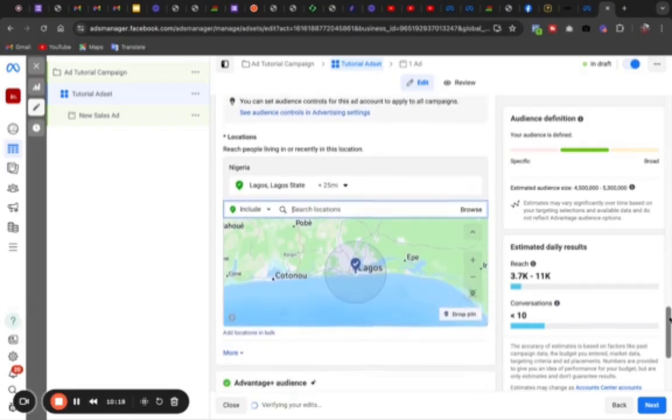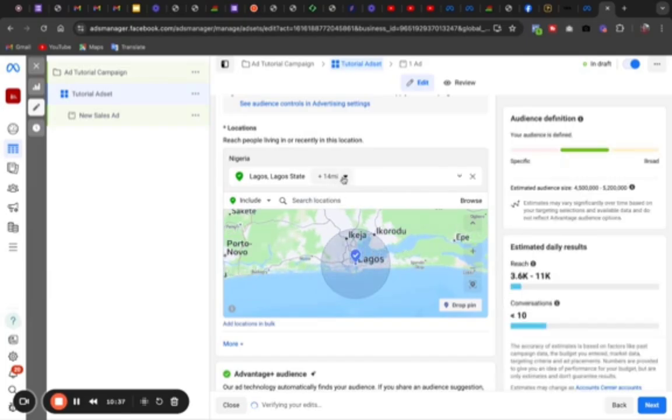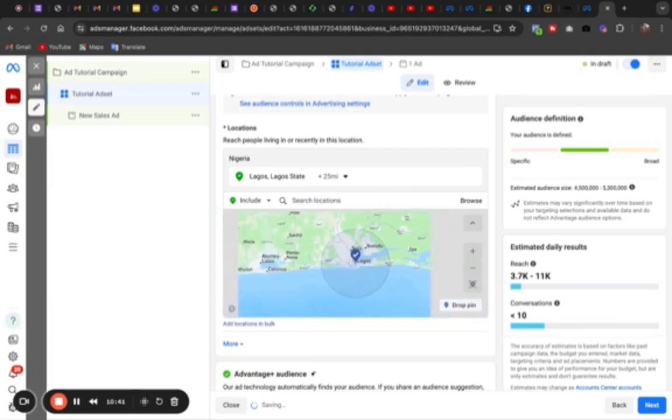So my advert is going to be shown to those who live in Lagos or who were recently in Lagos. With this plus and minus sign here, you can either increase or reduce the reach, the mile radius. By default it is set at 25, which I would say you leave that way.